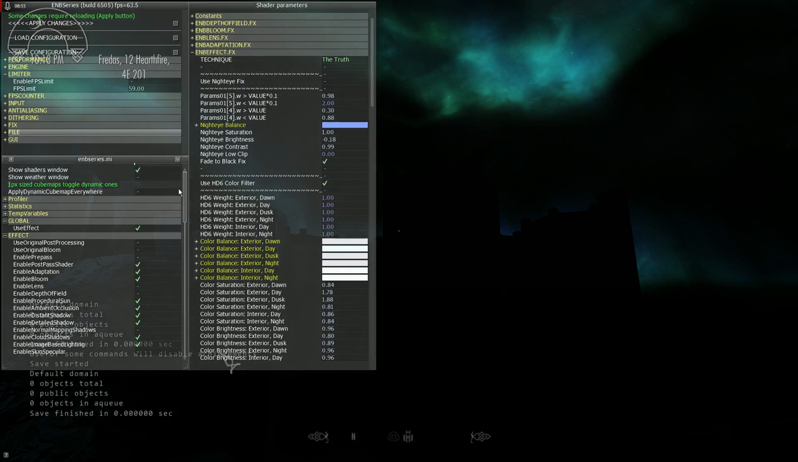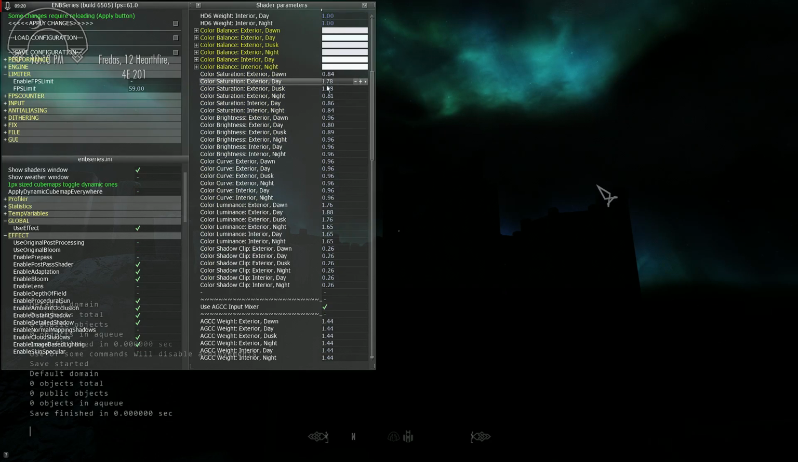If you don't see shader parameters, you need to click this box right here under enbseries.ini. That's going to bring up the show shaders window option, and that is the checkbox you need to click in order to get this window to come up. It's called shader parameters. Now you need to look in ENB Effect here, and you can see I've made some changes to the numbers to get different saturation values and different brightness values.